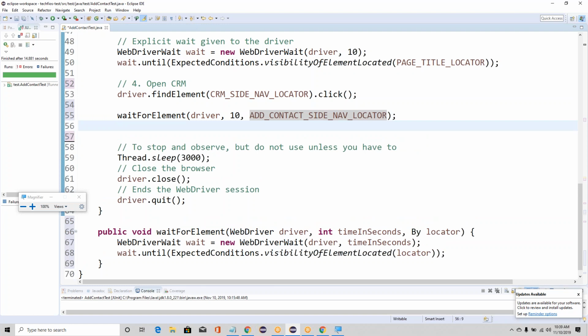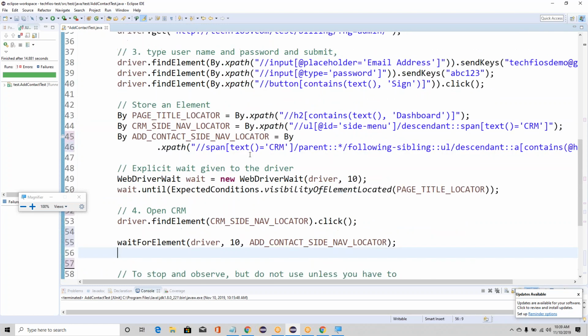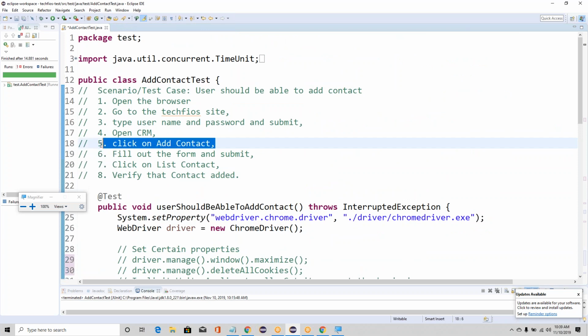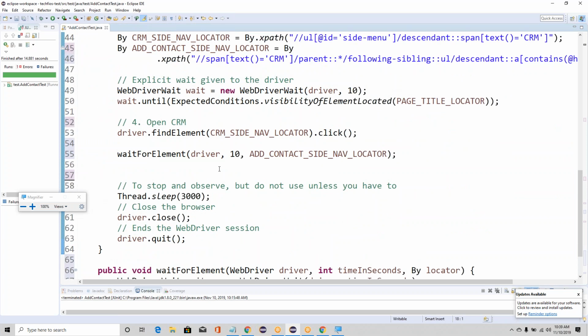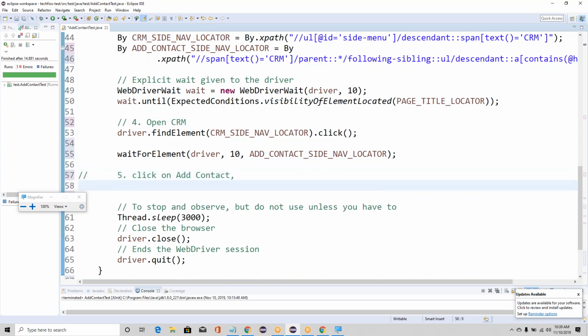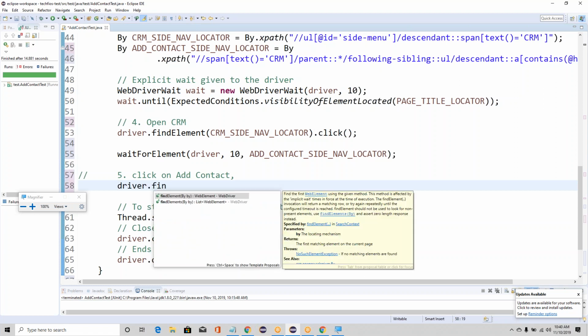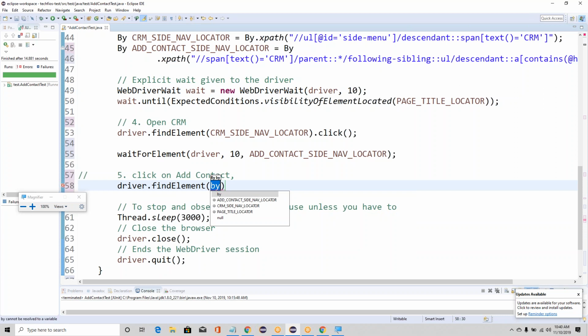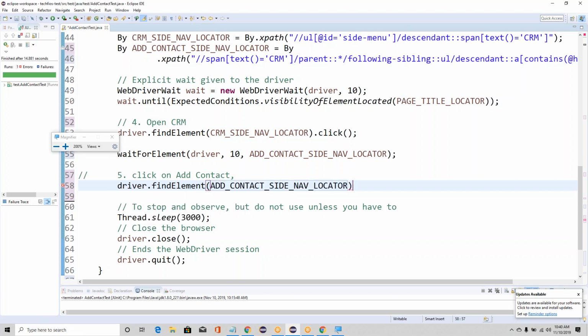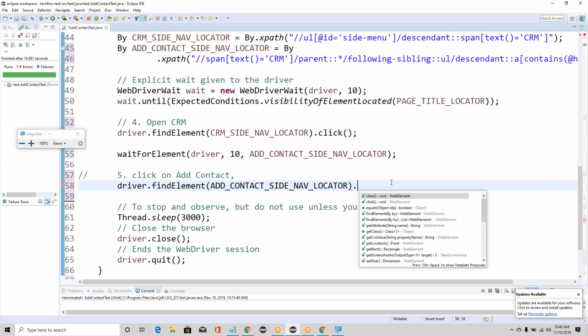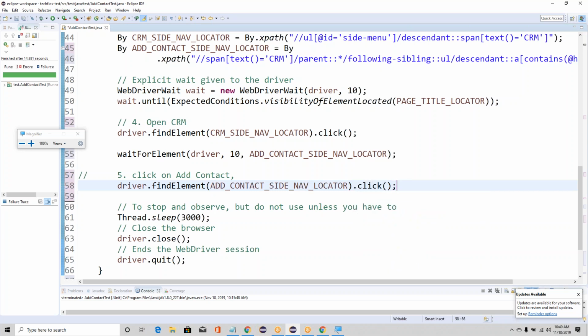So we wait for that. It's going to wait. And now we're going to click on it. So we say this step. And in this step, we're going to say driver dot find element by, look, we already have it. Add contact side nav. Oops. And dot click. Run it.